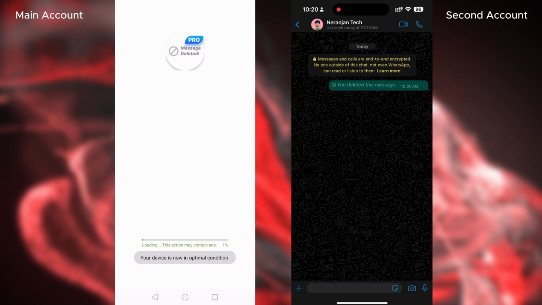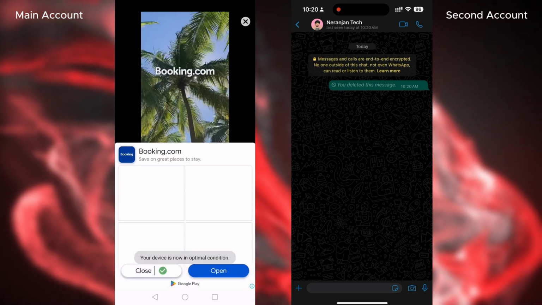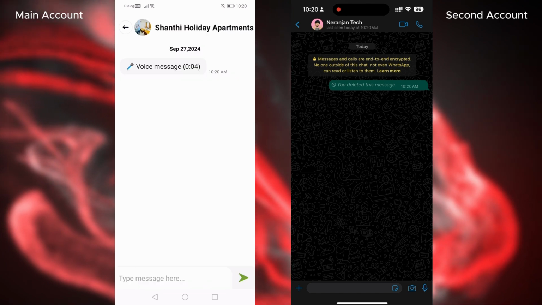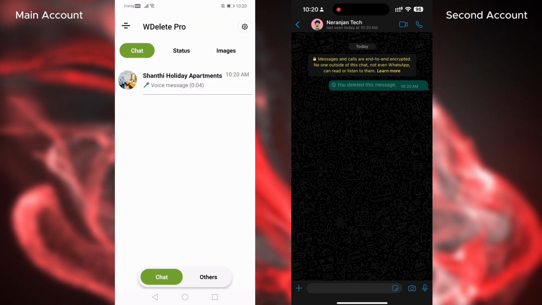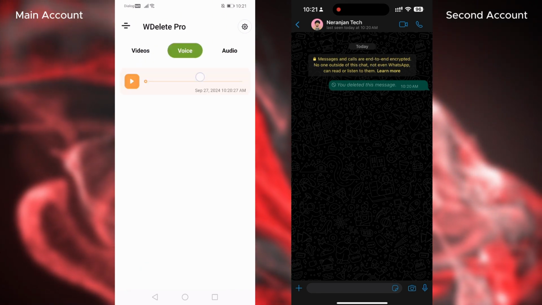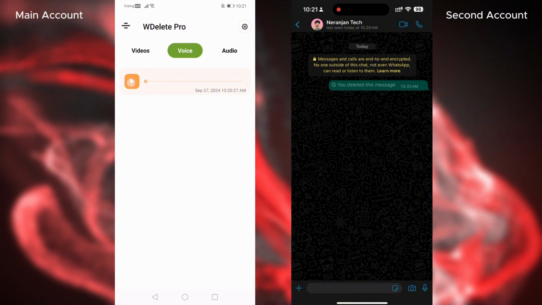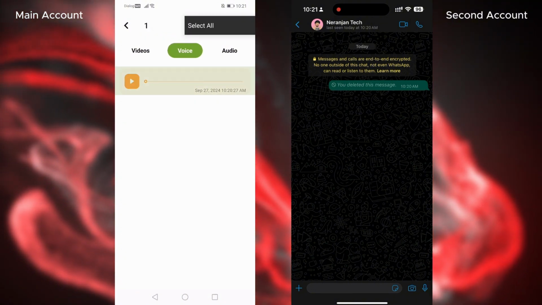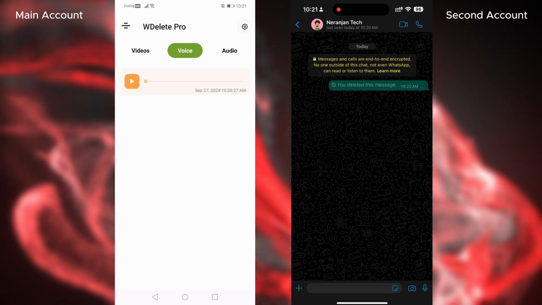Open Doodleet Pro, and the app will automatically detect the deleted audio. Select the audio file you want to recover. That's it. You've successfully recovered a deleted WhatsApp audio using Doodleet Pro.